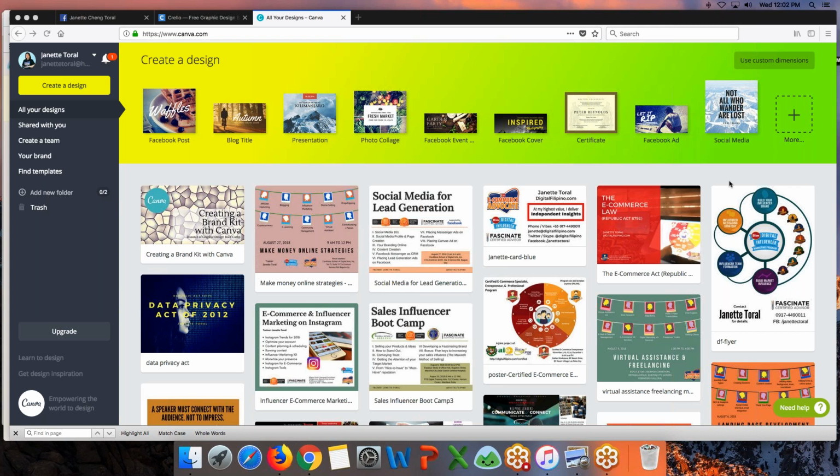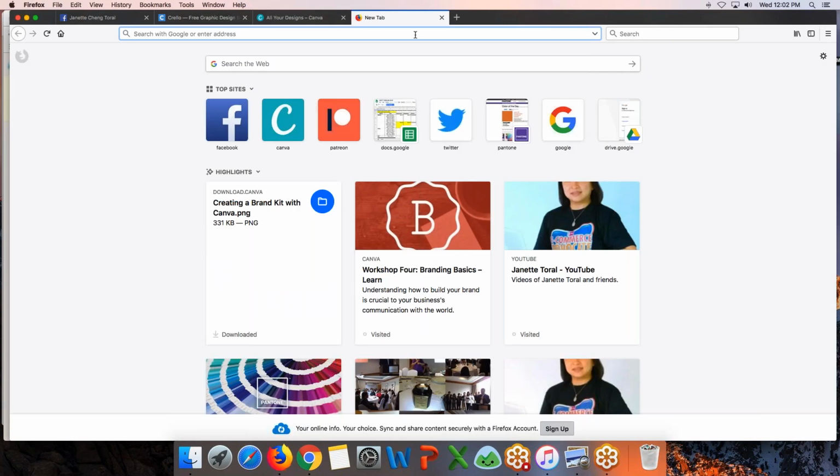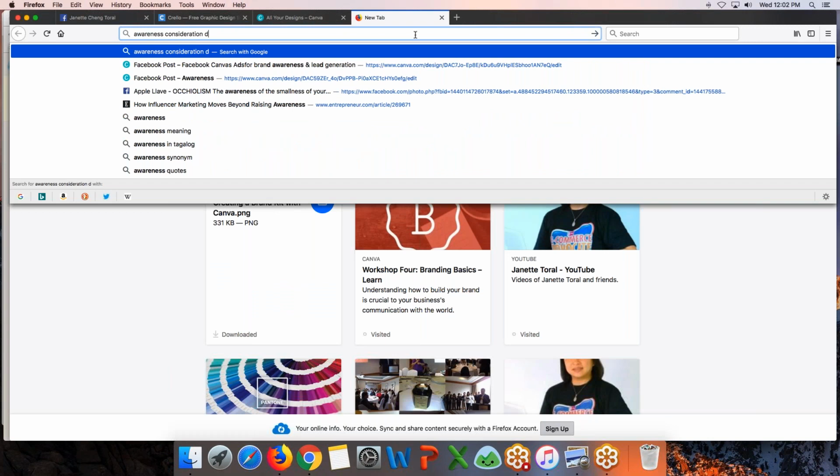So, when we talk about awareness, ang sinasabi natin kapag, teka, puntahan natin yung funnel. Hindi ko pala nabuksan yung funnel. So, punta na lang tayo at maghanap tayo ng funnel.